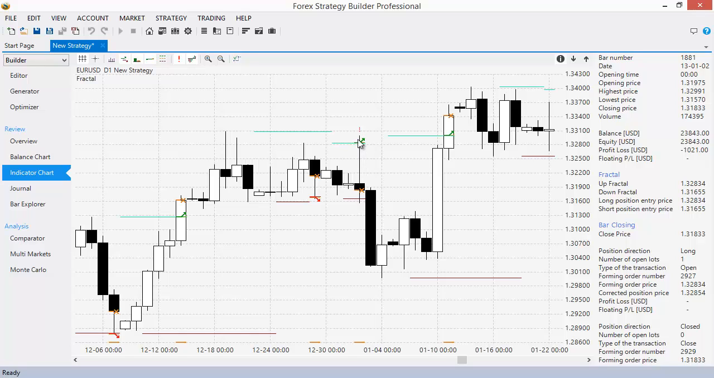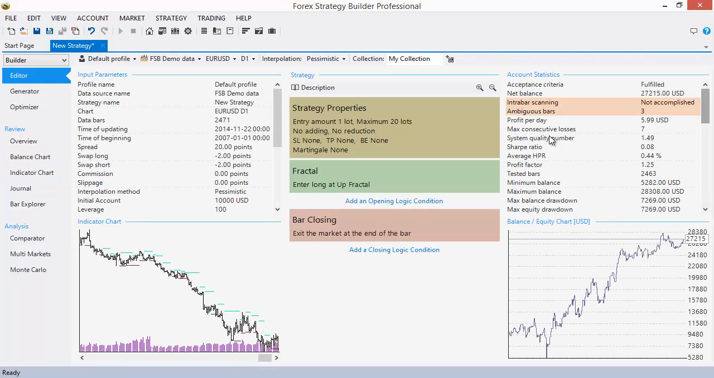Actually, we can try to fix this problem. We see here three ambiguous bars. We can improve the backtesting if we include shorter periods data. For example, this strategy uses EUR/USD day 1 data, but what if we include all internal shorter periods here? We improve the quality of the backtest.